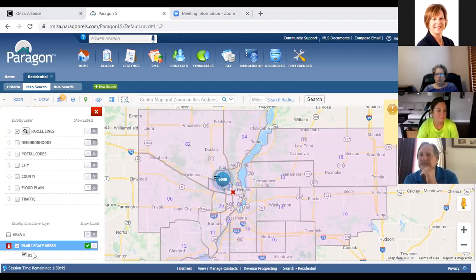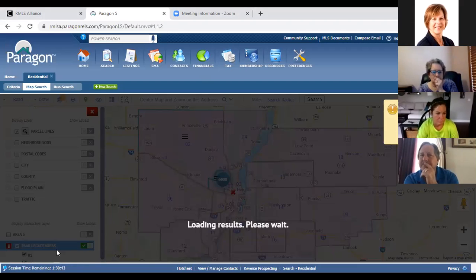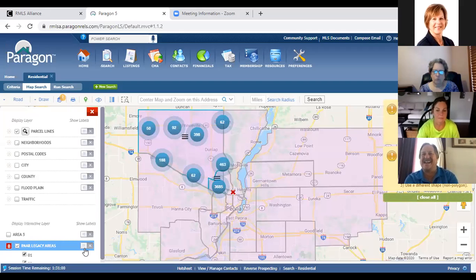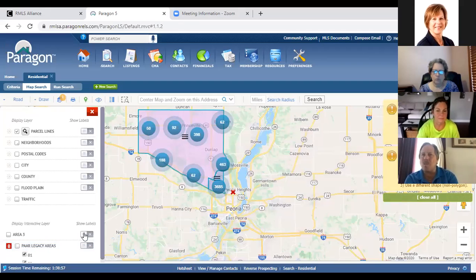So it's down here checked on this side as area 1. If I click on another area, then it's going to include that area as well. You also have your option, let me clear those out. I should have put in some other criteria because it's loading way too many. I'm going to uncheck that and get rid of them.